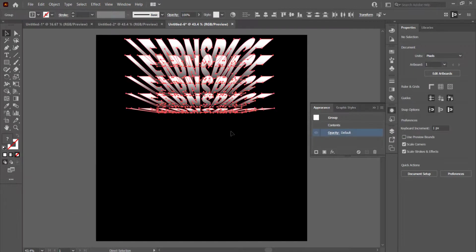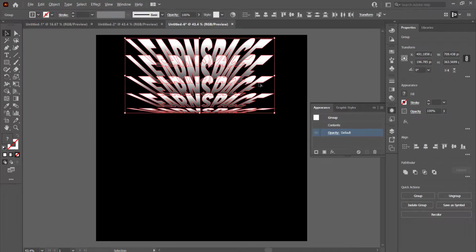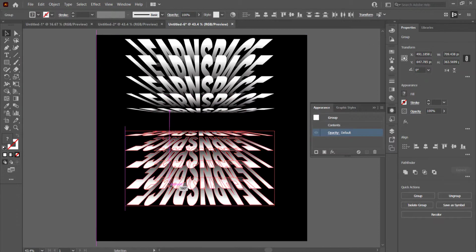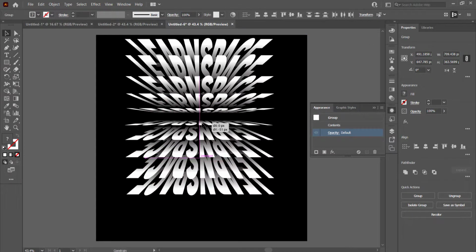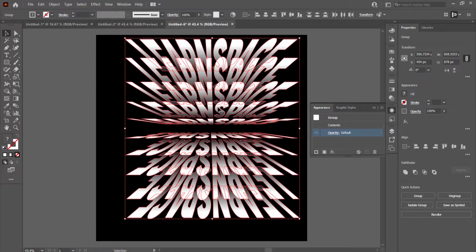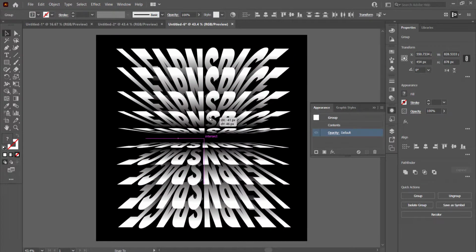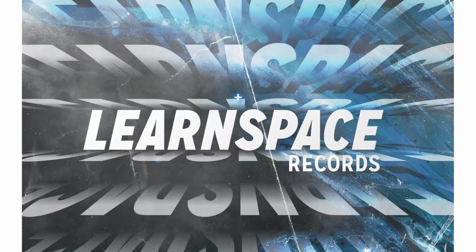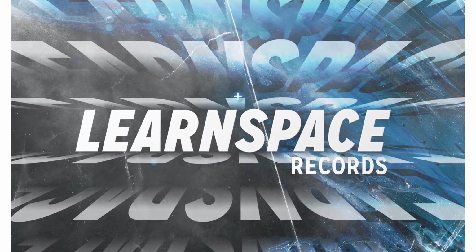Cool. So now once you've got one side of it, you just need to duplicate that, rotate it, and we can put it together just like that. Then you can make it a little bit bigger if you like. And yeah, that's about it. Now you can take this to Photoshop and do whatever other editing you want, or you can turn it into a poster or anything like that.